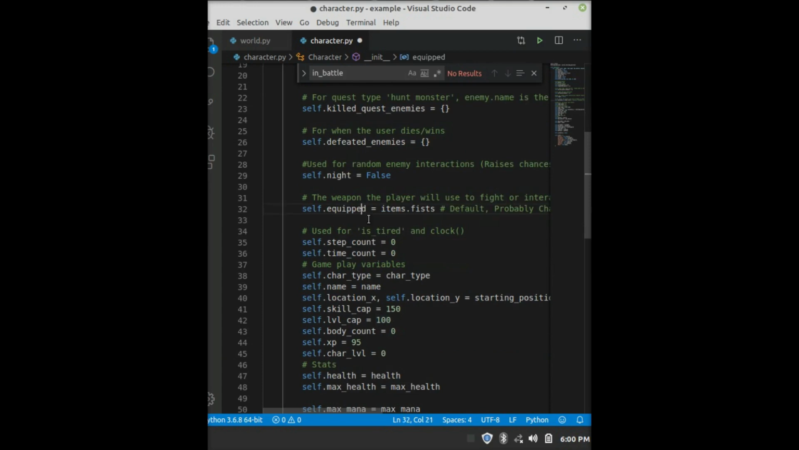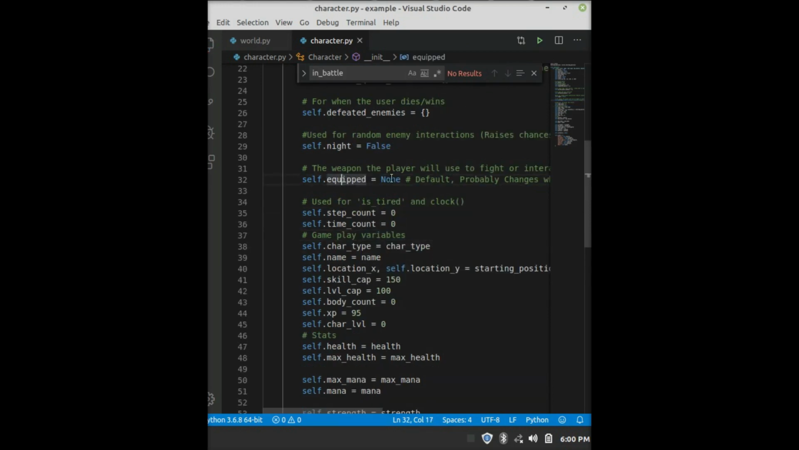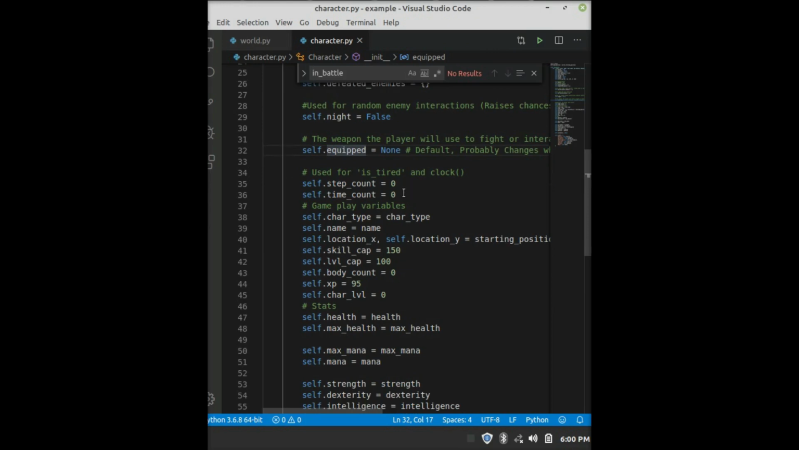And then self.equipped, I'm going to set this to none for the moment because we haven't made items, which we'll probably do in the next video. So self.equipped, this is literally so we can use different types of weapons, and you know what equipped is, I'm pretty sure. So now we're going to take a step count and time count.